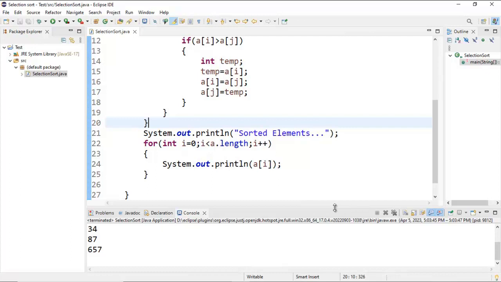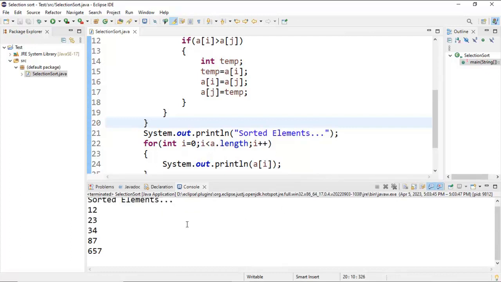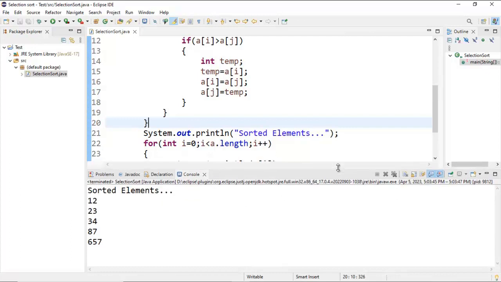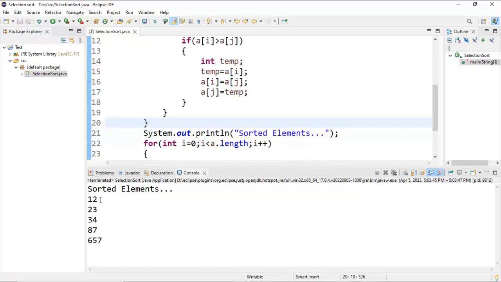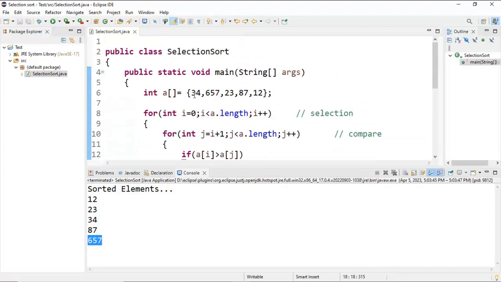Now if you see, here we have got the sorted elements. Smallest element first, then next, and so on. So 12, 23, 34, 87 and 657. The original array values were in random order, and after the sorting we have got the elements in ascending order.